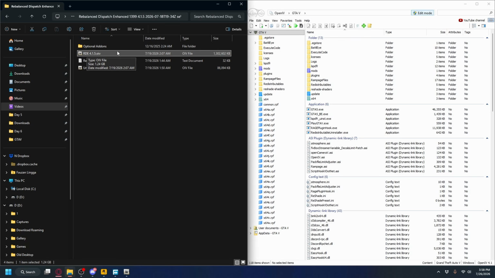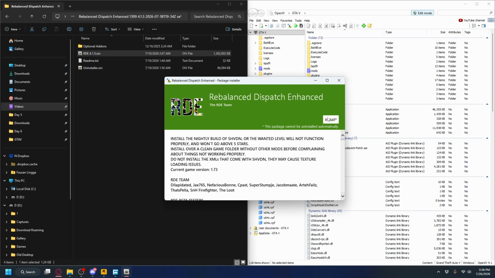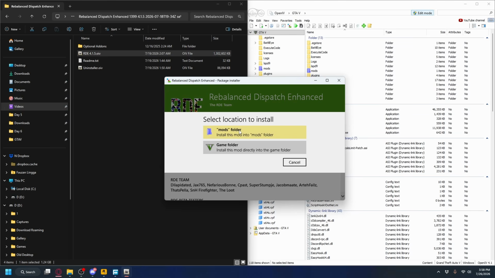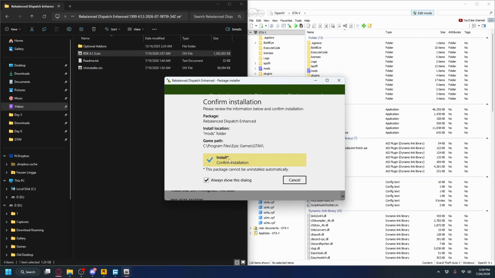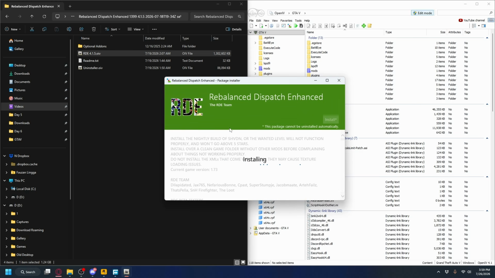Now to install it, you're gonna use OpenIV, and to do that, you can just drag and drop it onto OpenIV. Just like that, it'll open up the package installer. Here, just hit install, select the mods folder if it's available. Now you need to confirm the installation, hit install to confirm, and now just wait for it to finish installing.